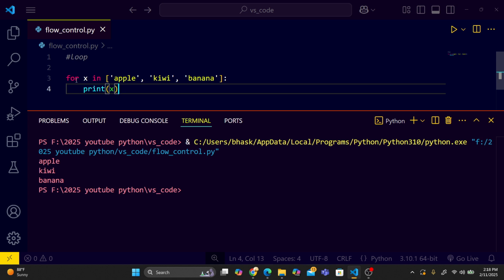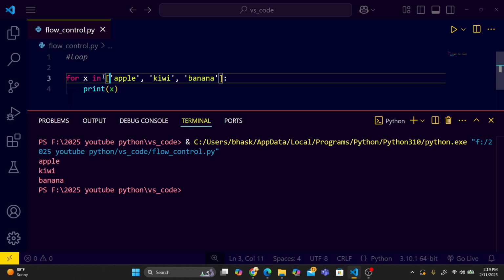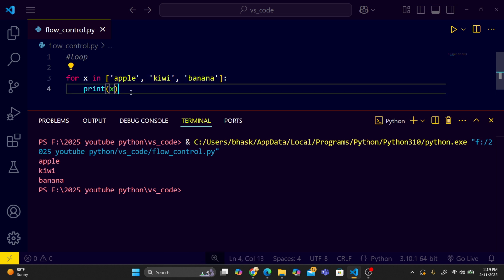A for loop is used to iterate over a sequence, maybe a list, tuple, string, or a range. What is a list, tuple, string? I already discussed it in the previous video, or we will discuss list, tuple, and string comprehensively in the upcoming videos. But for the sake of information, you just need to know that this is called a list or a sequence, and you have to write a list inside the square brackets. Okay, this is the list.